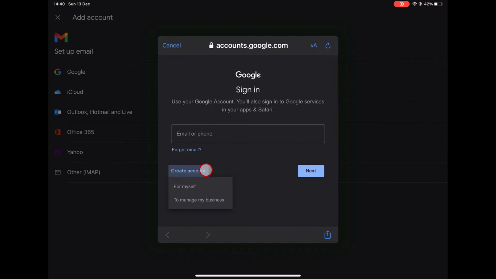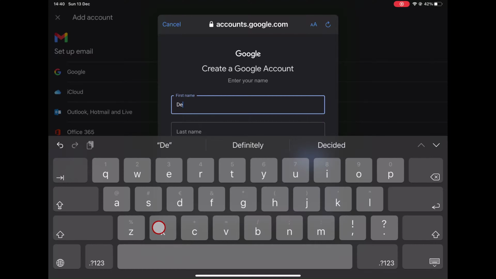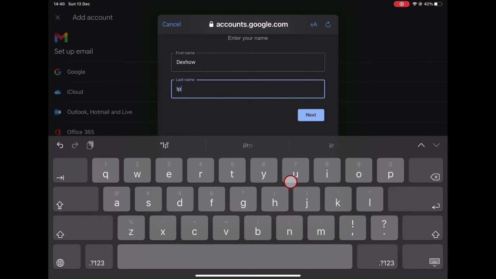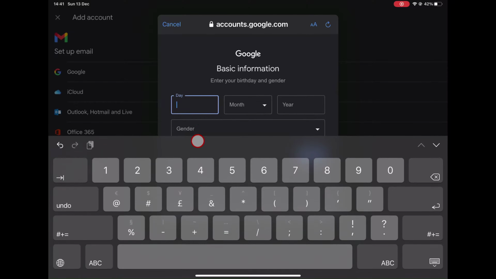Select for yourself or for your business, how you want. Write the first name and the last name, then tap Next. Enter your birthday and gender, and then tap Next.